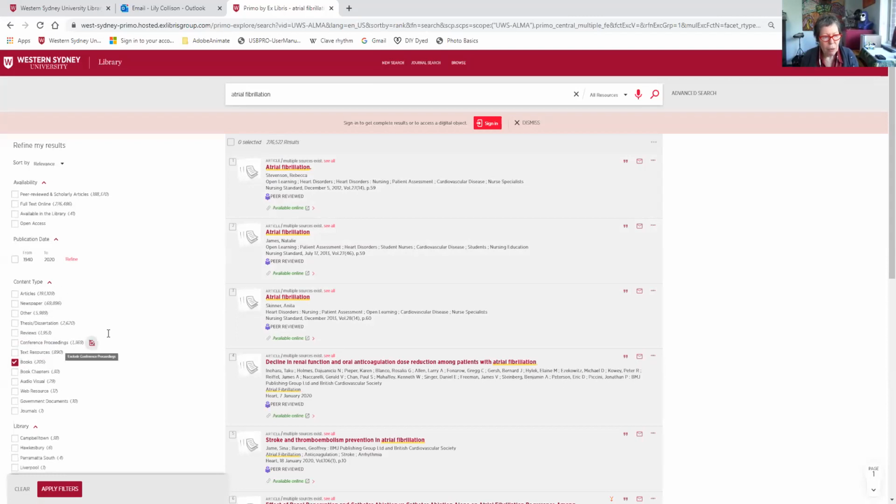The next thing that we want to think about is how current is this information? We've got a publication date filter here. So we can tick that and change that to 2015. So now we're looking at information in the last 5 years. And because you're at home, the next thing you want to do is make sure that there's full text online. So you want to get all the ebooks. So come down here and then we're going to apply the filter.